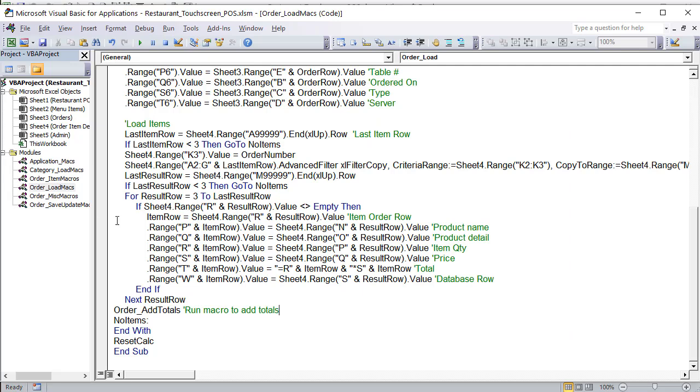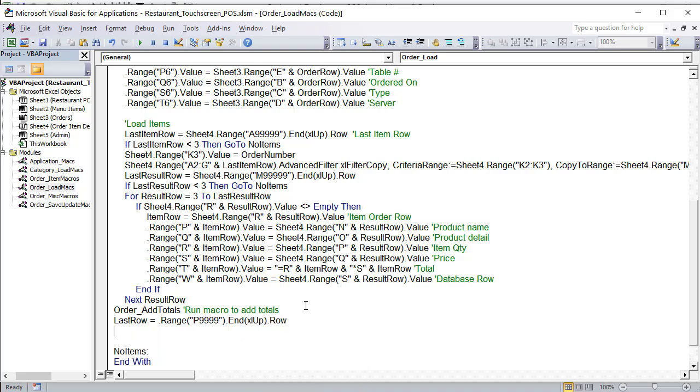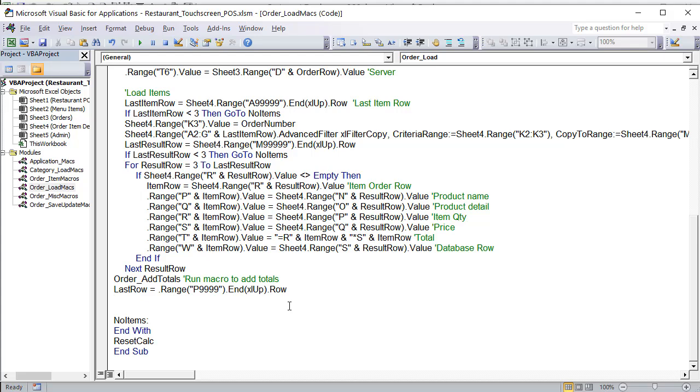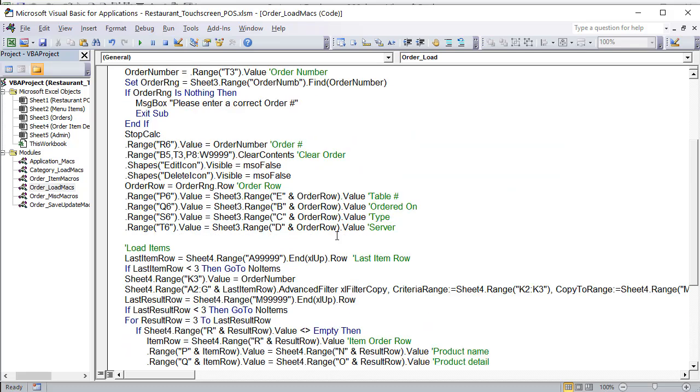Okay, back into that. Now this is our load macro. So after we load our totals, we can just load it from the database again. So how do we do that? Well, let's get the last row again. Last row equals dot range P9999, dot end xlUp dot row. Okay, so now that we know the last row, we can easily insert the information. We know our order number. We've got our order row here, and that's coming from here. So again, we can just continue on.